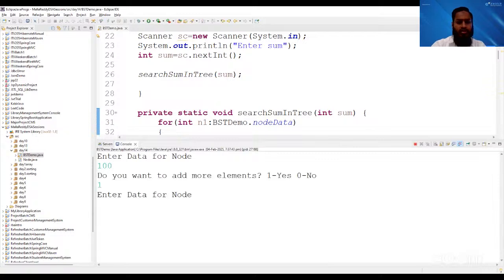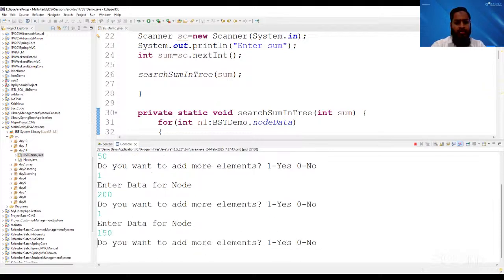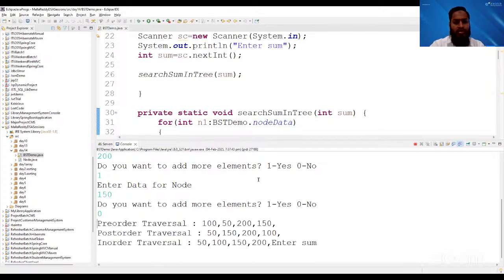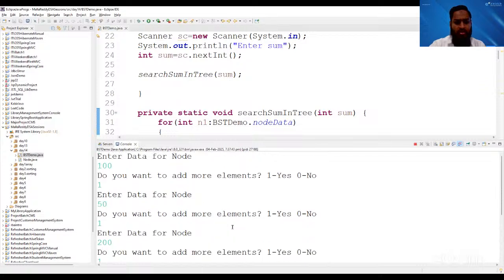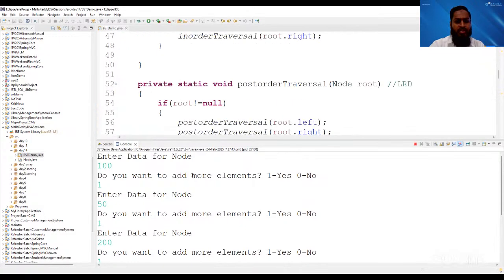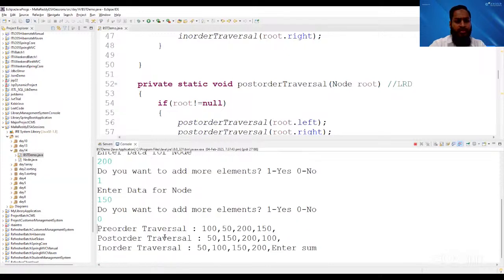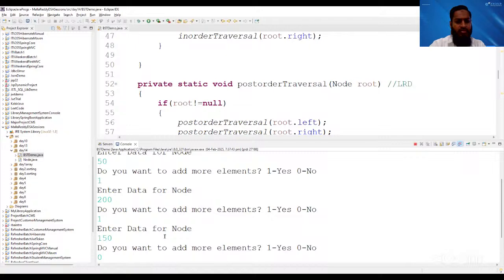100, 50, 200, 150. These are my elements. What happened? Okay, I did not display it. So it's there in the list, I'm not displaying it. So now if I say 250, okay. So these are my elements, right?